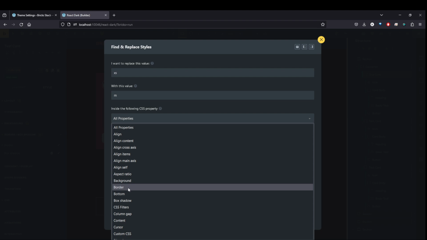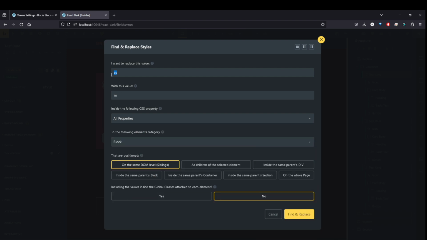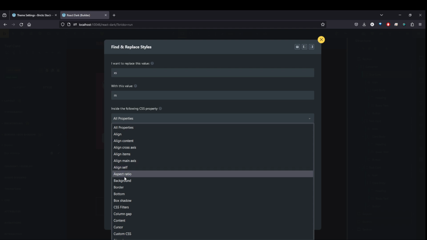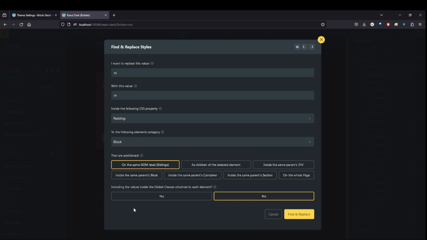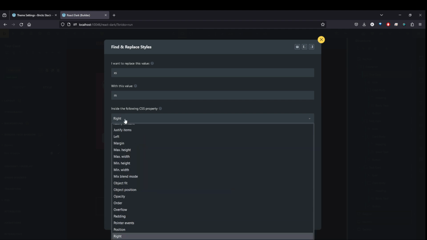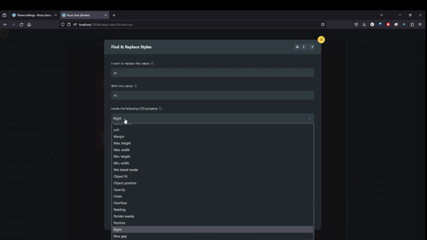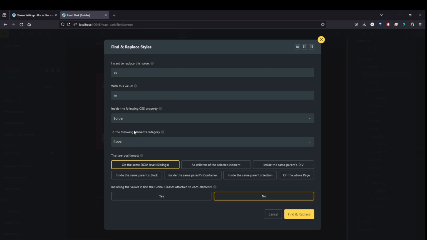Let's say you had a couple of space M variables or space XS variables that you wanted to replace with space M. If you wanted to do that only in padding, you could select only padding, and you can search and press enter. But we want to do this on radius. If I type radius, oh, you know what, it's border. I'm going to change the border XS, anything with XS, to M.